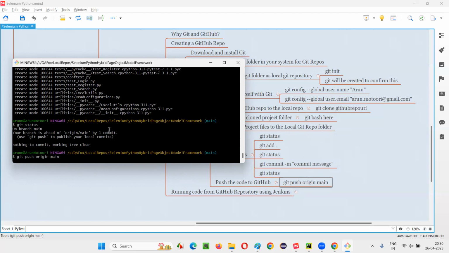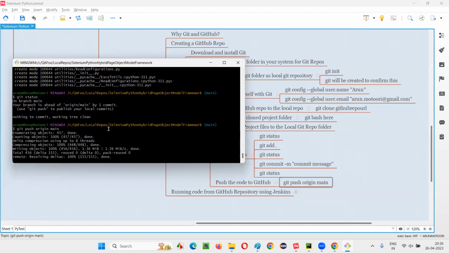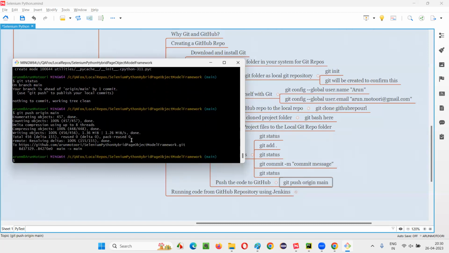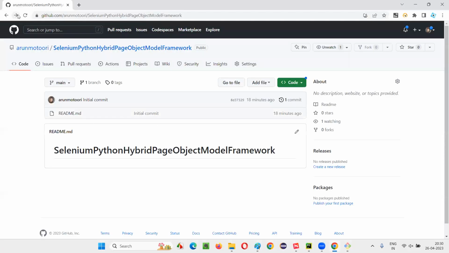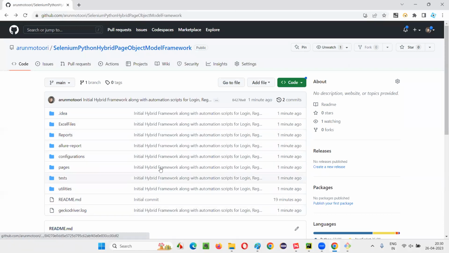You can see that the code will get uploaded into the cloud repo. You see, it's 100% done. Now go here to the cloud repo and refresh. You will see all the folders and files of the project are available here. Complete framework code is now uploaded onto the cloud repo.